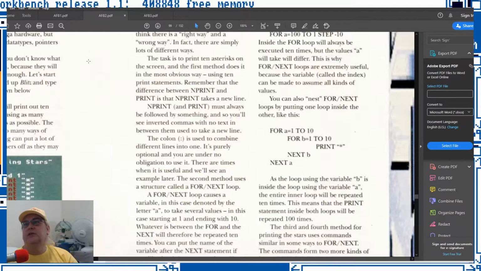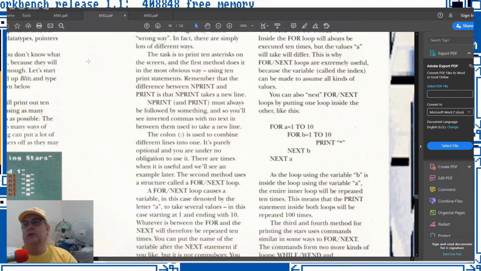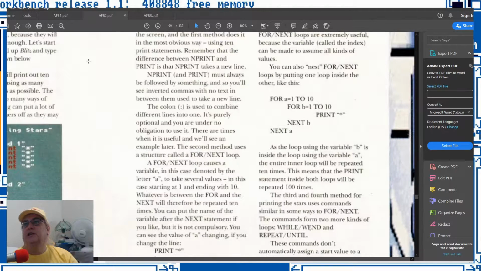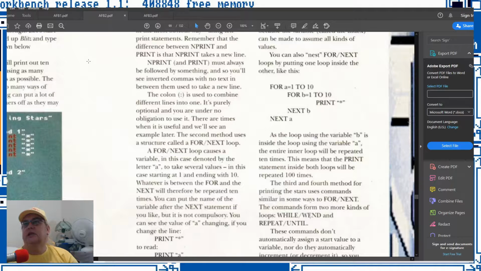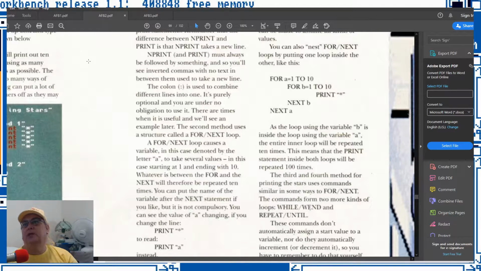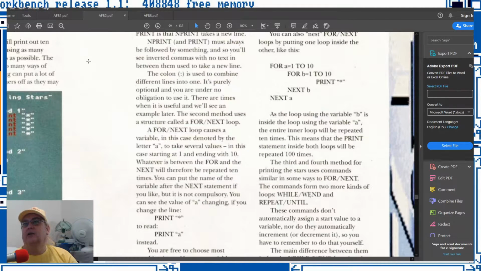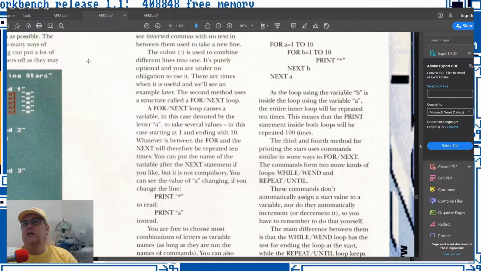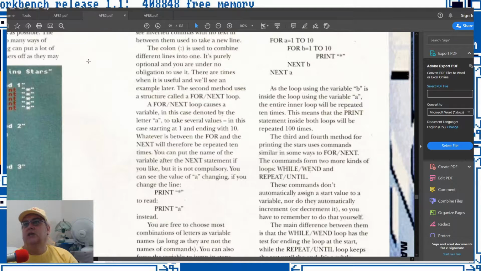The task is to print 10 asterisks on the screen, and the first method does it the most obvious way, using 10 print statements. Remember, the difference between endprint and print is that endprint takes a new line. Endprint must always be followed by something, and so you'll see inverted commas with no text in between. The colon is used to combine different lines into one. It's purely optional and you're under no obligation to use it. There are times when it is useful, and you will see an example later.